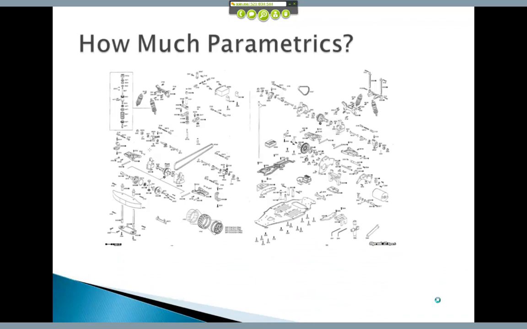How much parametrics? That's the question. What should be parametric? What should be fixed? That should be going through your mind. Who gets to decide? Who does get to decide? Dr. Jensen, the TAs? Your team gets to decide.